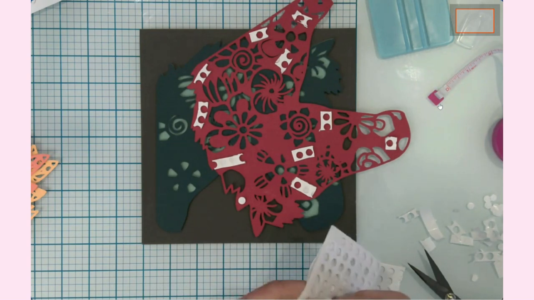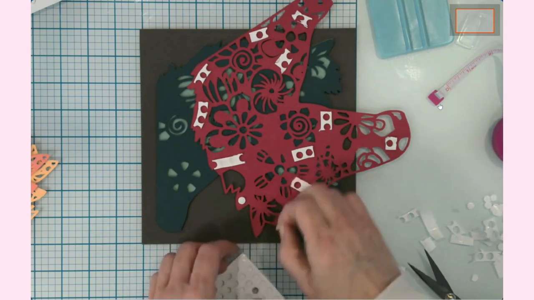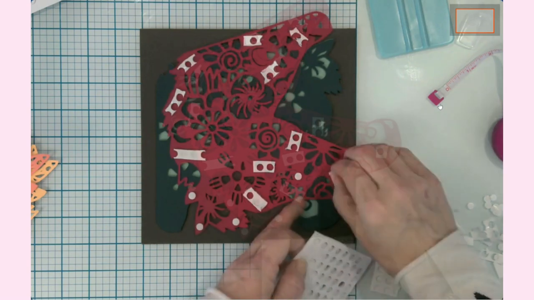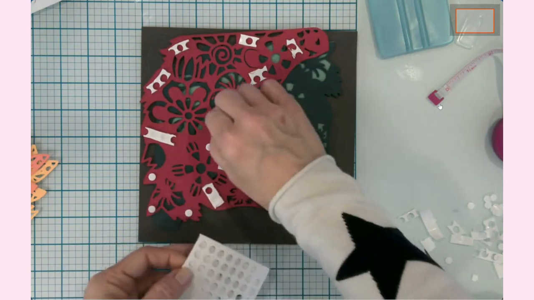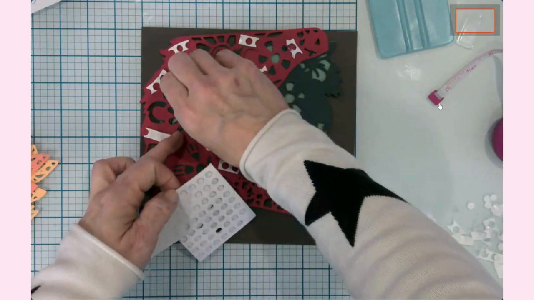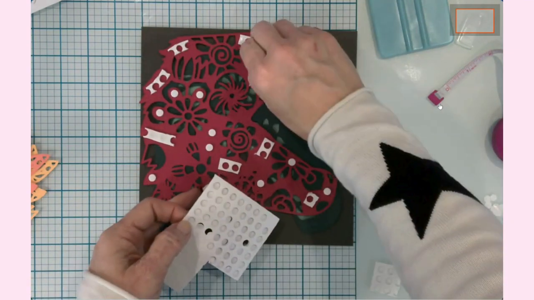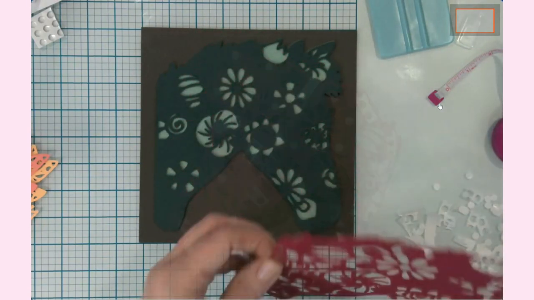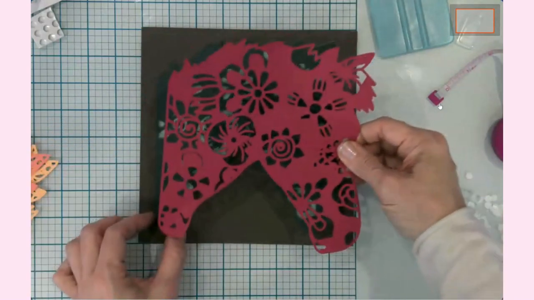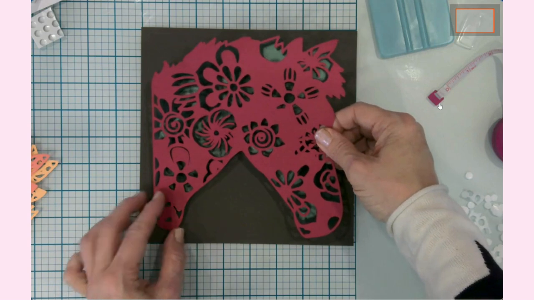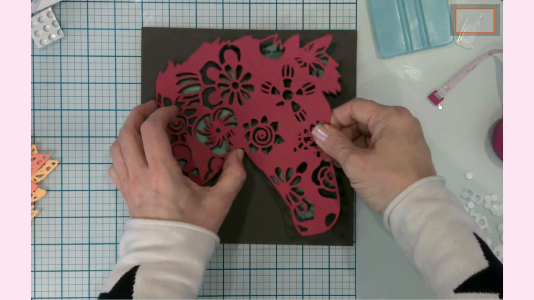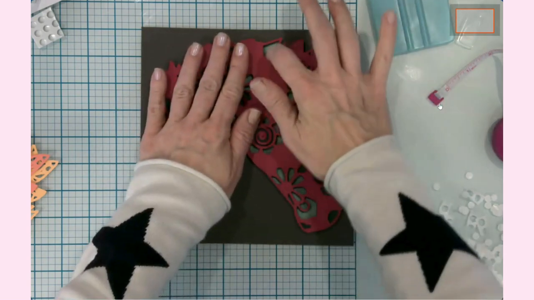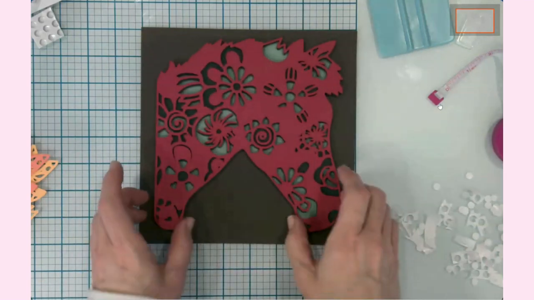Okay, so I'm just going to keep putting these little... We're getting into some smaller space, so I'll just go back to using the little dots, and we'll get this red one ready to go. Okay, so I'm all adhesive up, and we're going to get this third layer down. And there we go.